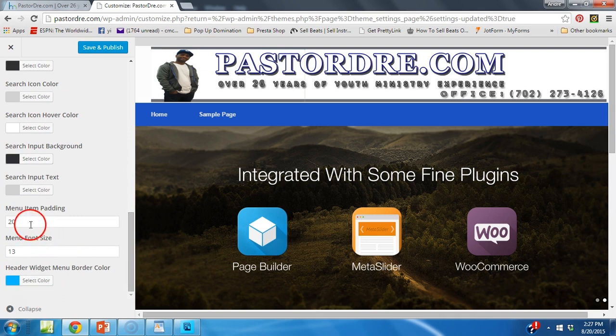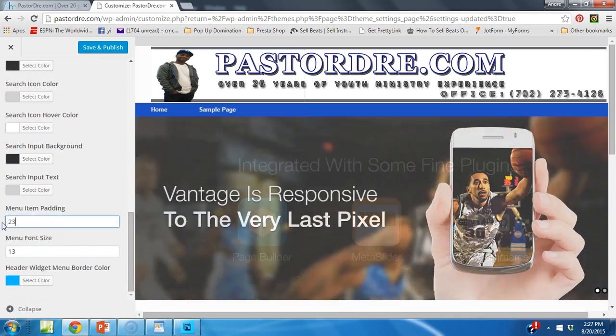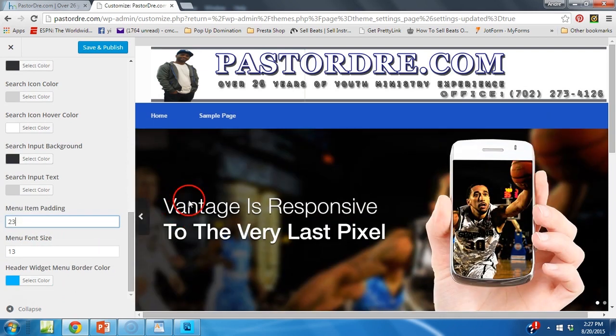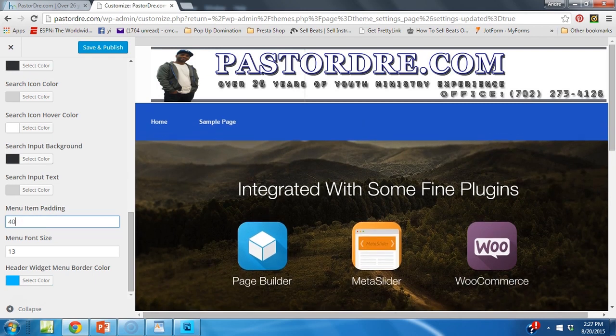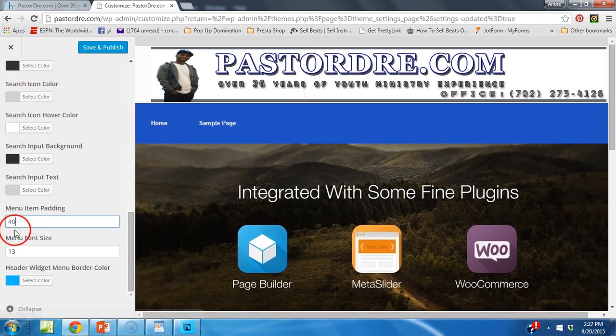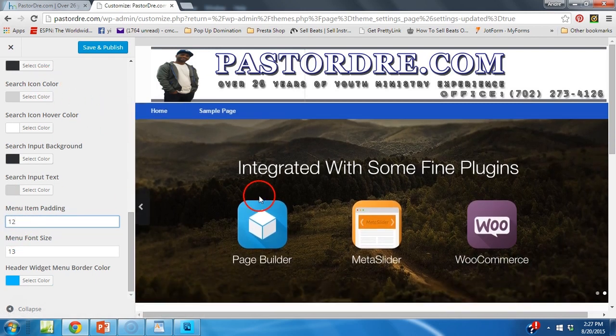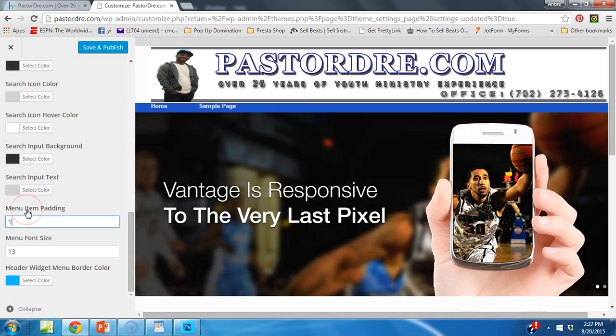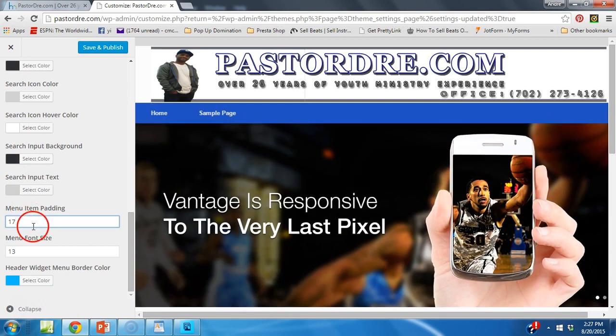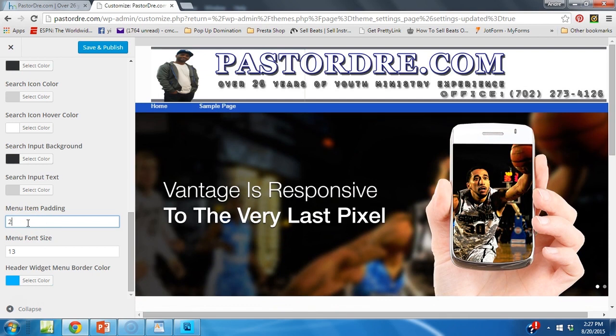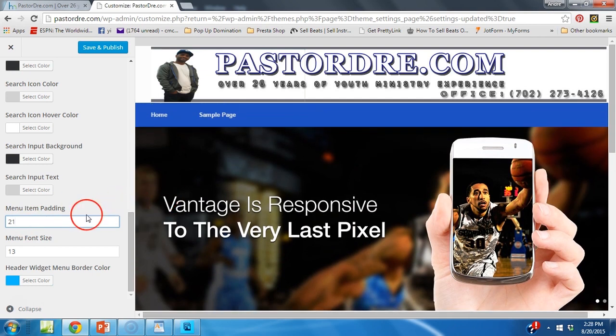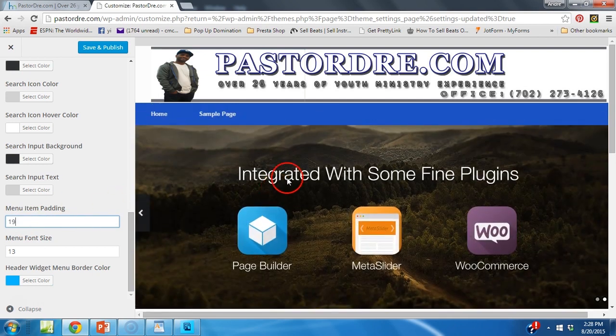you have the menu padding. You could do 23. See how this gets wider. As I make this bigger, watch this. If I do 40, see how big it gets? Or I can make it smaller. I can make it 12. However you want to do it. 15, 17. I'm going to go with 21. That's too big. I'm going to go with 19. There we go. All right, menu font size.